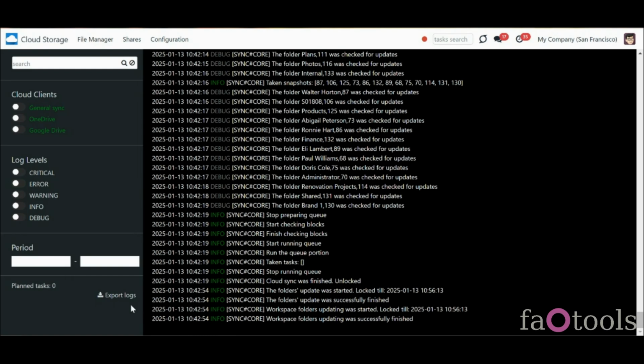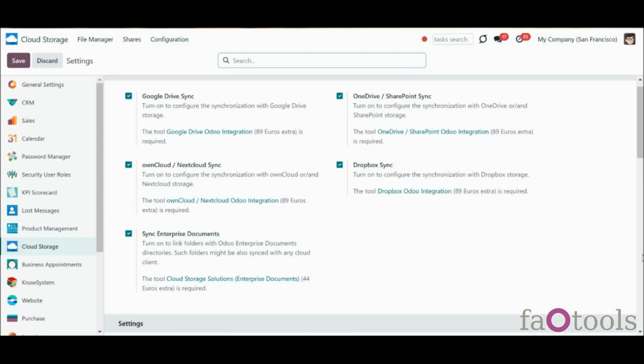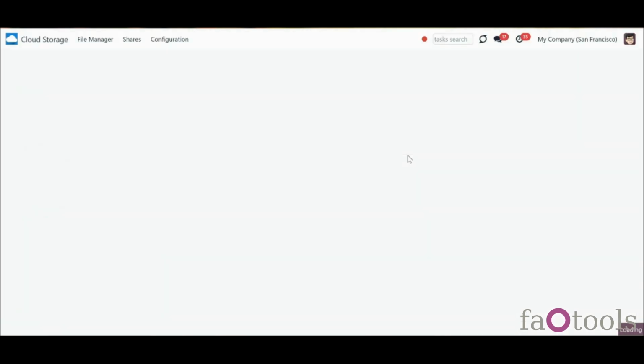If there are a lot of logs in the instance and the export takes too much time or doesn't finish at all, it is possible to limit the number of sync logs that should be exported. For that, open the Cloud Storage menu and go to Configuration. Find the section Settings. In the field Logs to Export, define how many log lines should be prepared while exporting. If the existing logs exceed that number, earlier logs will be neglected. You may choose to export a smaller number of logs for improved performance or increase the number if necessary.